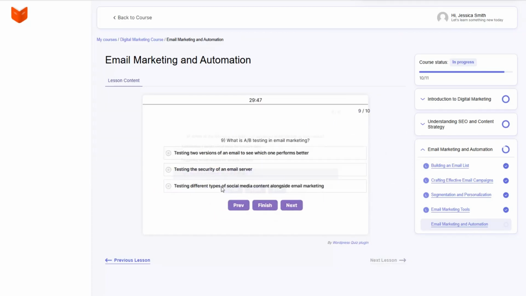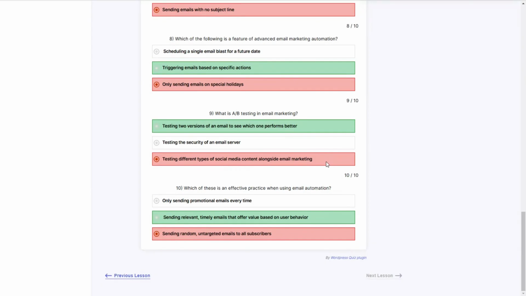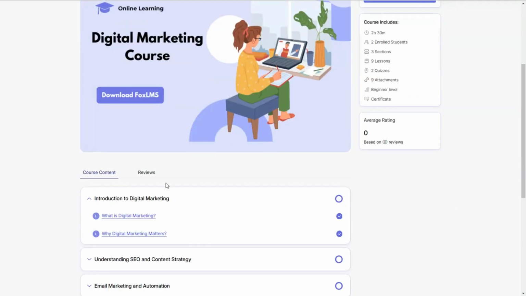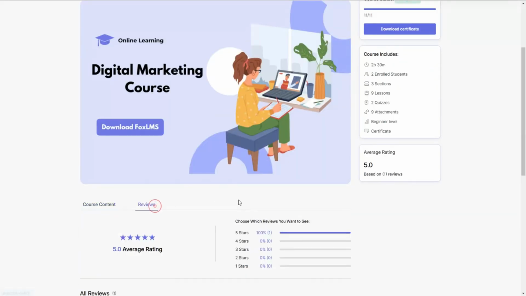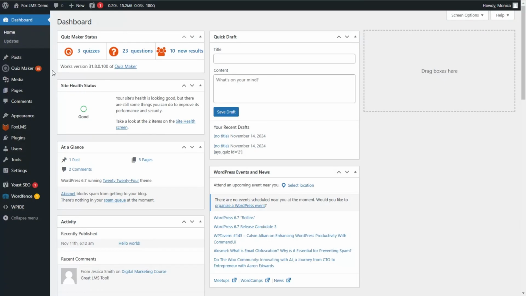FoxLMS is designed to provide everything you need to create, manage, and sell your online courses. Whether you are an educator, business owner, or just an individual interested in online learning, FoxLMS gives you the tools to enhance the learning experience for everyone. Let's learn how to create an advanced online course with the FoxLMS plugin. Let's understand how to create an advanced course together.